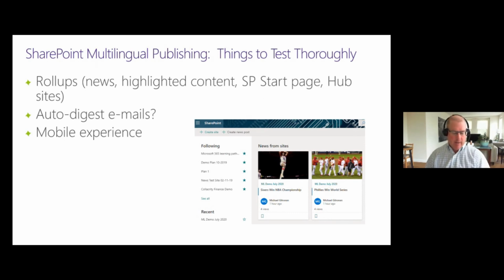Hub sites, I believe, and I didn't do a multilingual hub site for this demo, I think most of that's been ironed out, but there's some resources that I'll point you to that I think we can check and make sure.